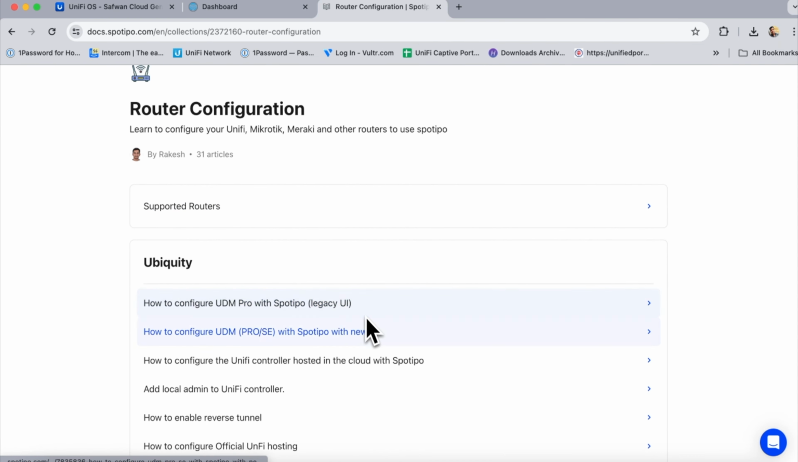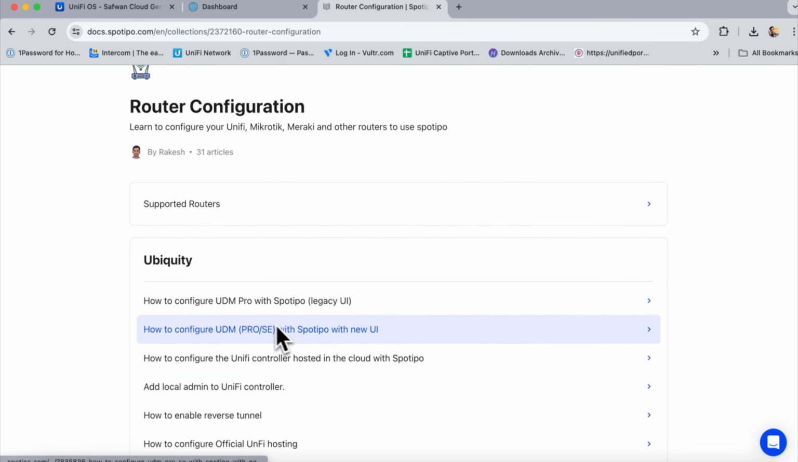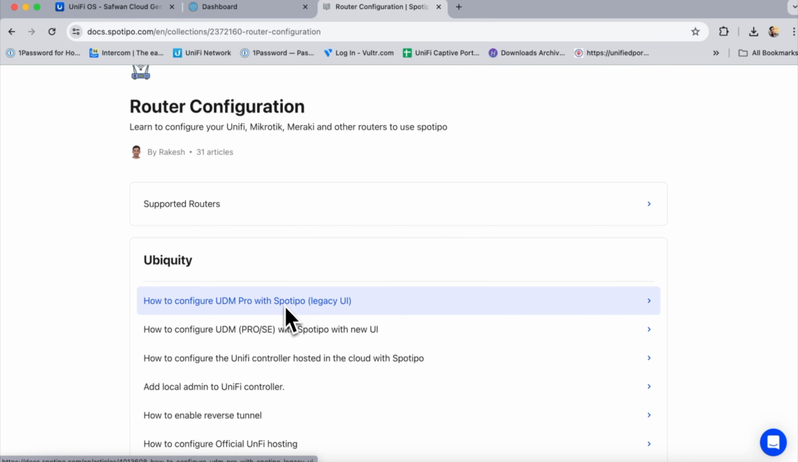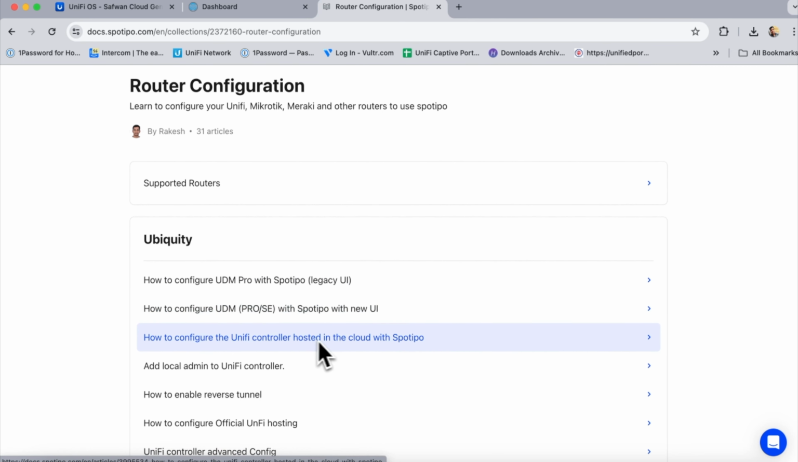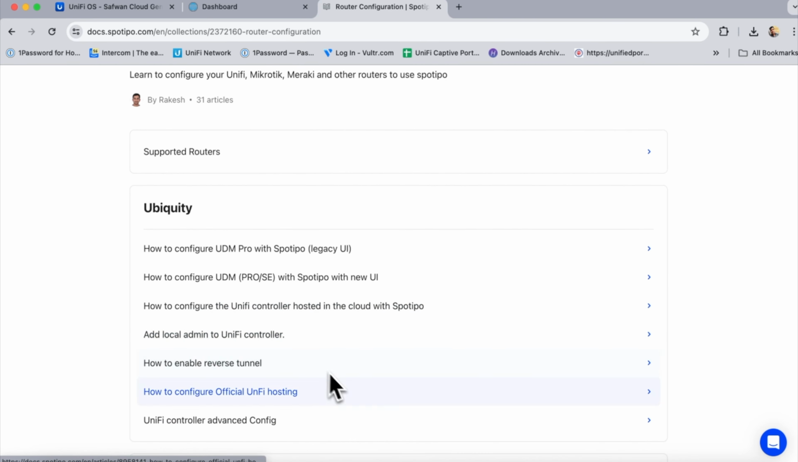So you can check the guides on how to configure the UDM Pro with Spotipo on the legacy UI and new UI. It even supports a UniFi controller hosted on Hostify or any cloud, so it will work. I will put down a link in the description so you can check that guide also.